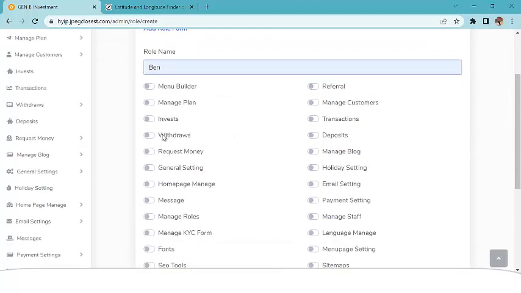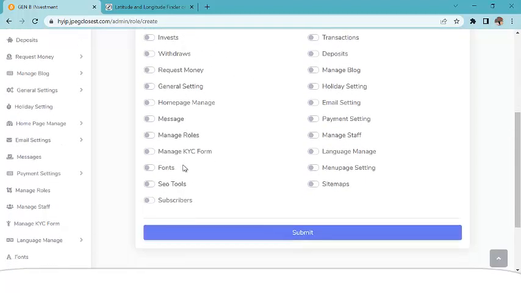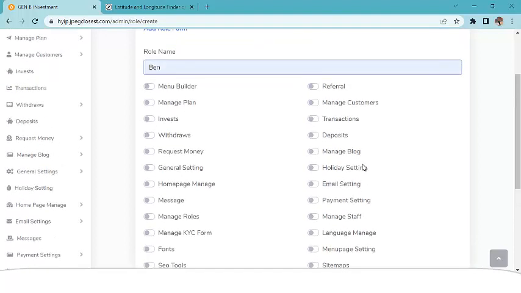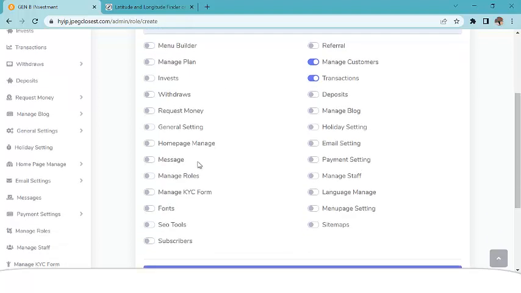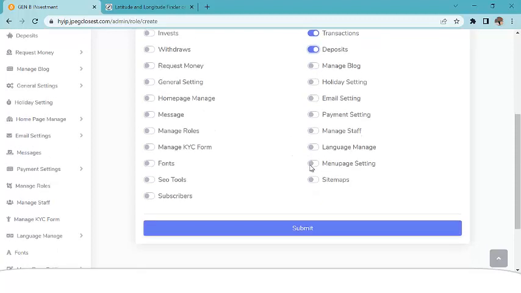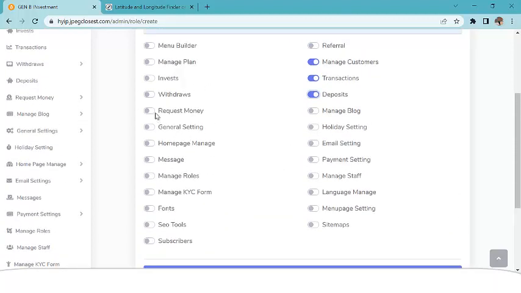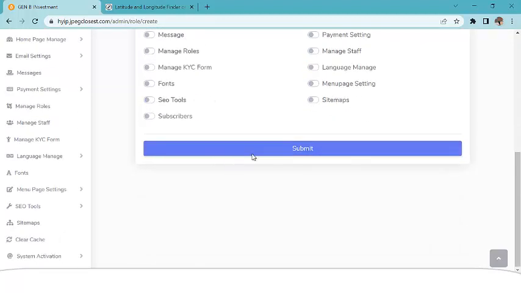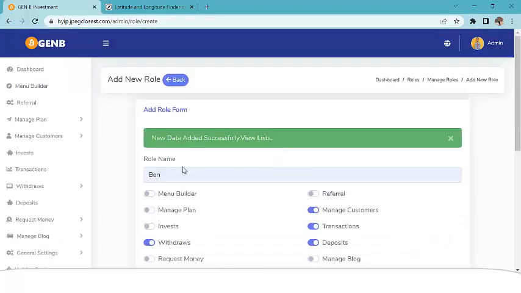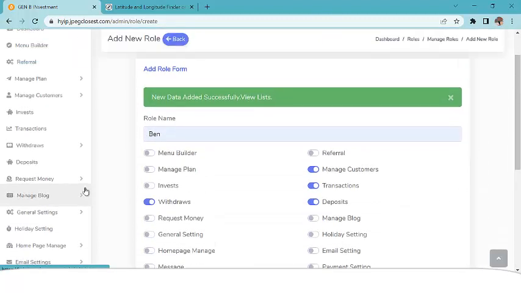I want him to be able to maybe approve. Okay, I want him to see transactions. I want him to manage customers, manage referrals. I don't want him to be able to change plans, right? So I don't want him to change plans. I just want him to see deposits. So anybody who deposits and anybody who withdraws, he can be able to manage them. That's the only thing I want him to be able to do. So I'll just click on submit.